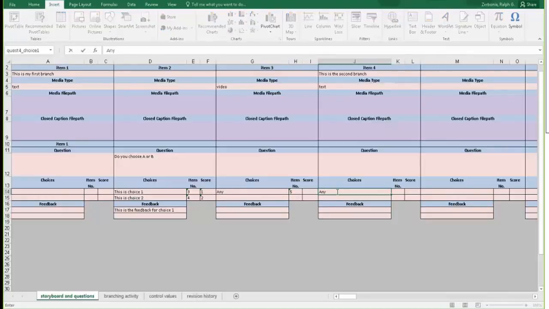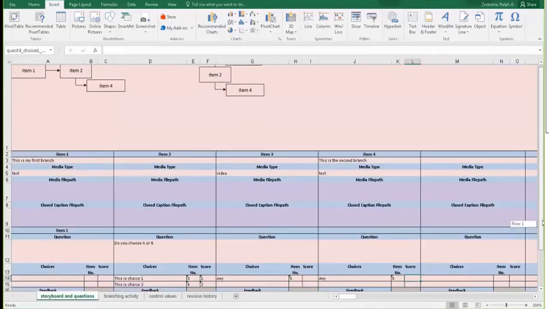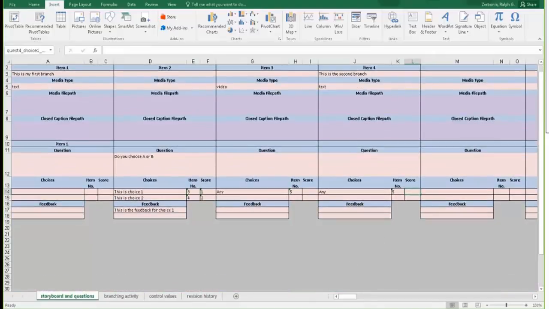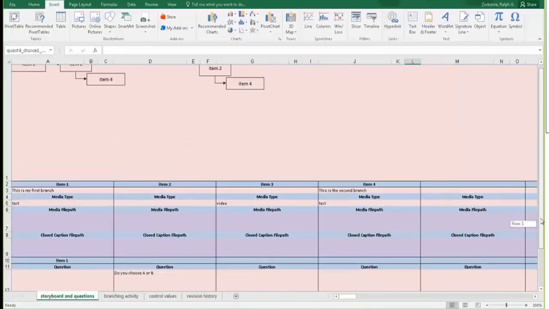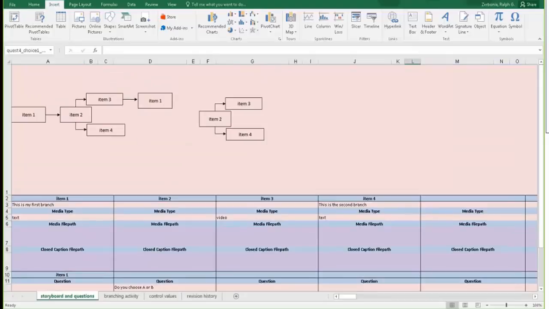So again, anytime there's no choice, you're going to choose any for choices and make sure that you have an item number with which to go to. So this is the storyboard and question section. This section can be as long or as short as you want it to be, depending on what question items you want there to be out there.